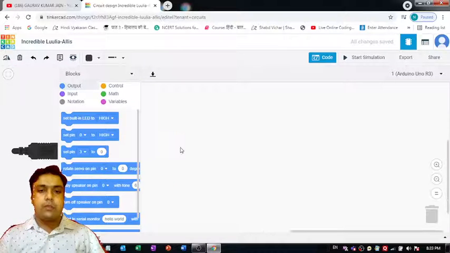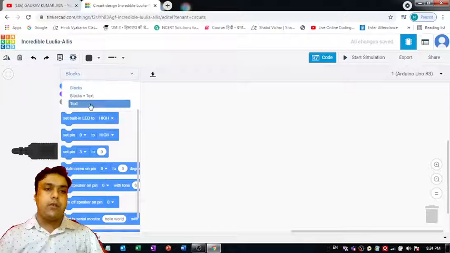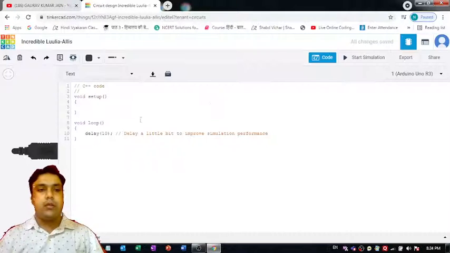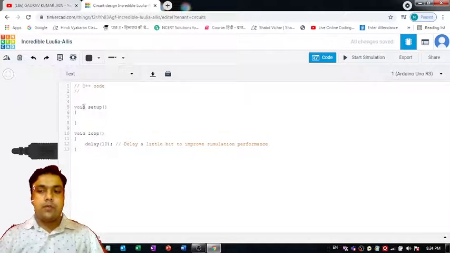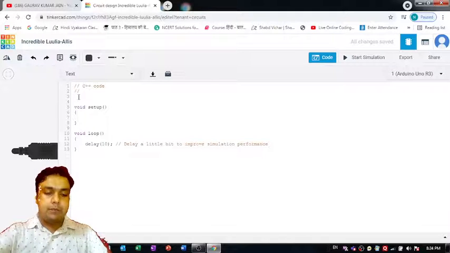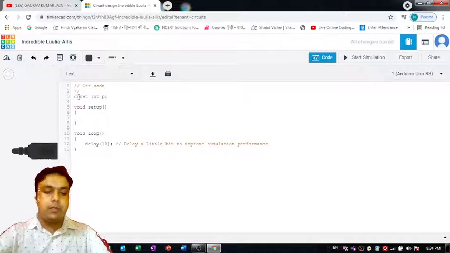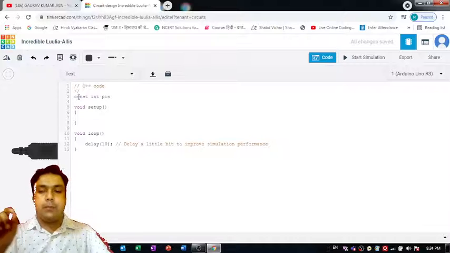So the code which is available to us over here in this workspace, we need to eliminate that first. And today, in place of block based coding, we are going to make use of text based coding, right? Fine. Now the first thing that we need to do is define a variable. So constant, and then it's an integer type of variable that I would like to define, and let's use this variable pin.